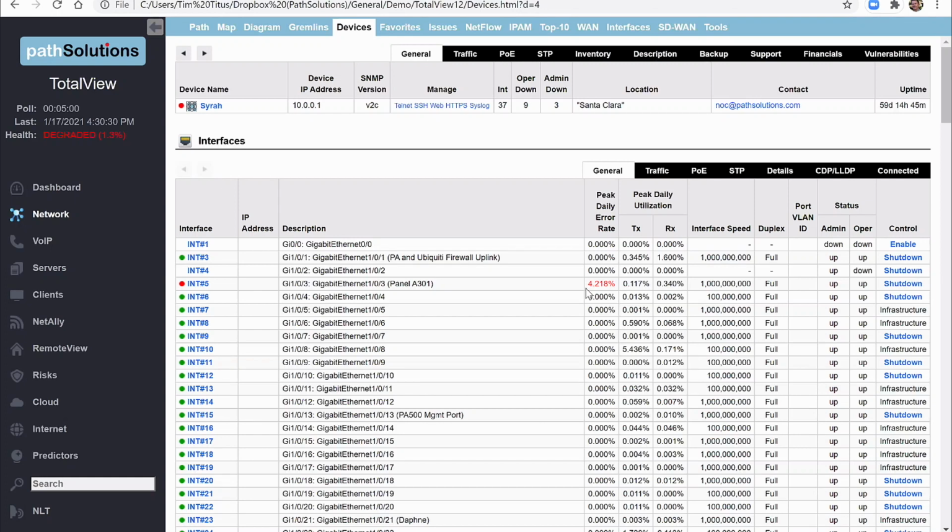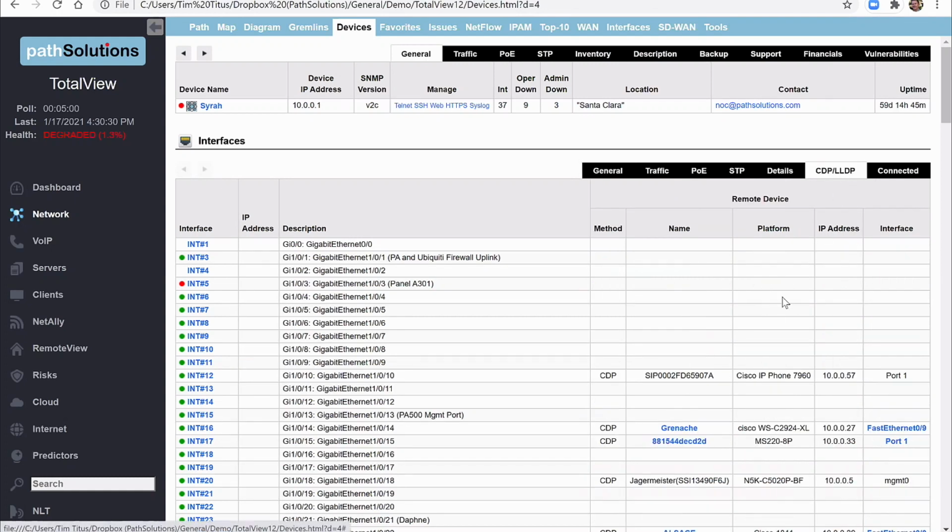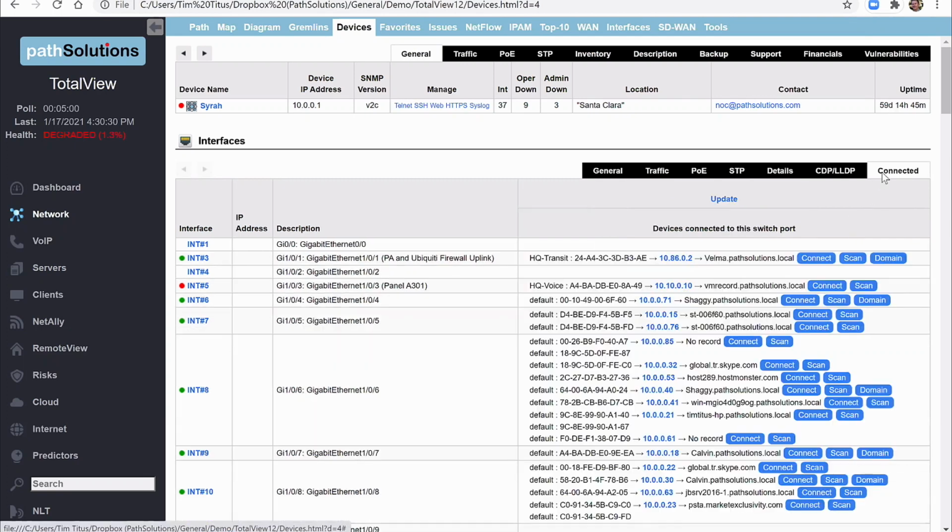So to help answer the question of what is affected by this packet loss, we expose all of the CDP and LLDP information that the switch has to share. We also have a fully integrated bridge table. Here we can see that connected to that interface 5, there's one MAC address, so it's not a trunk port to another switch. There's an individual device connected.